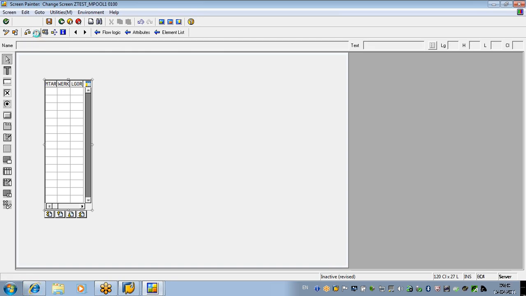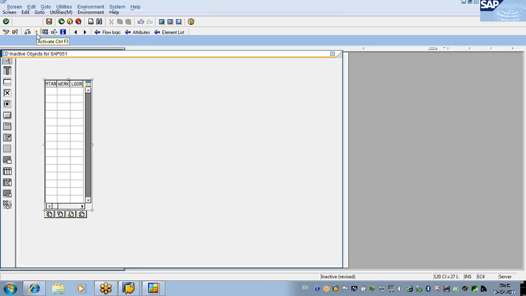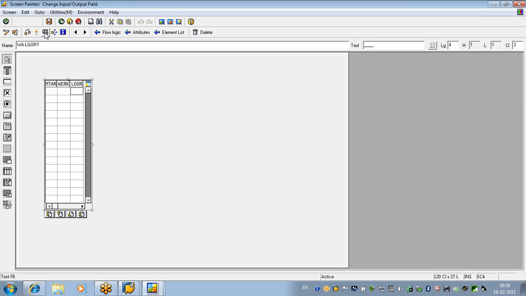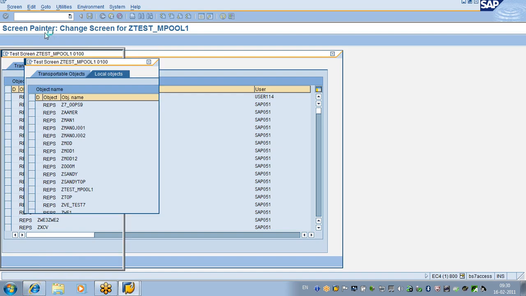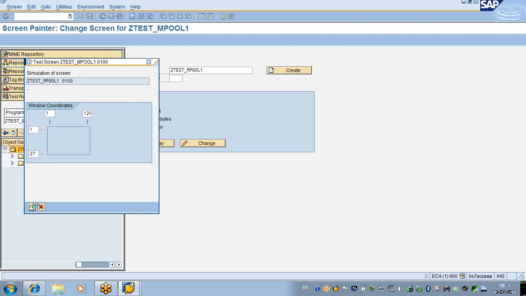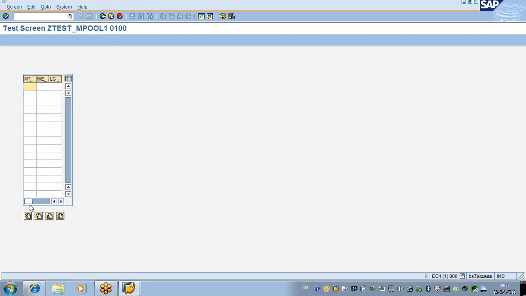So if you want to see how it looks, it looks like this. It is something like this. Okay. So here you can represent a larger number of records. Say, for example, if one material has many plants, all the plants will be listed. That kind of thing. Okay.